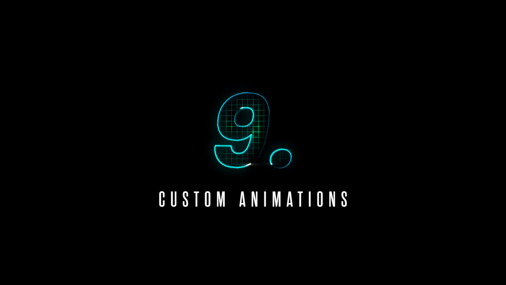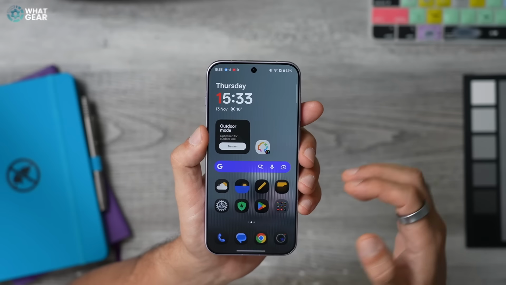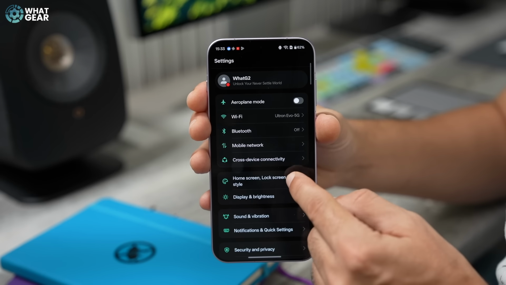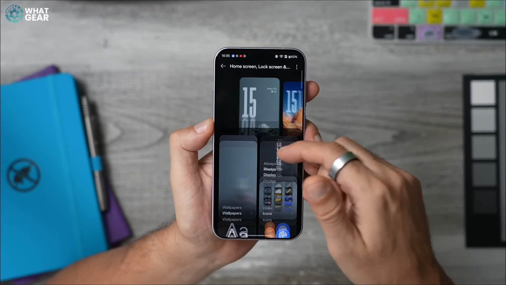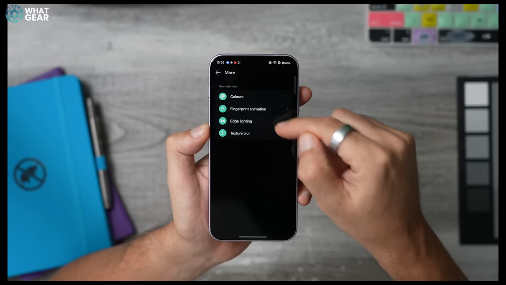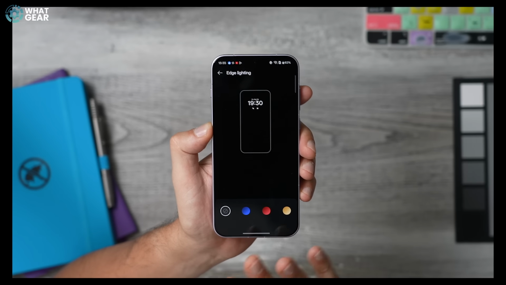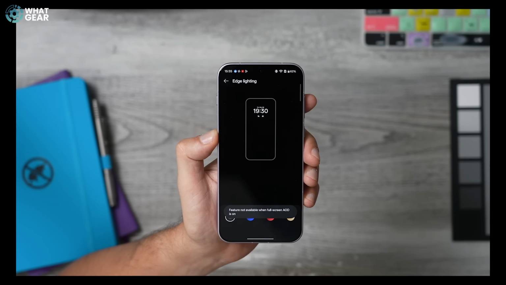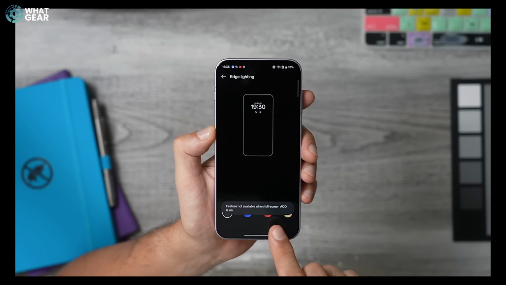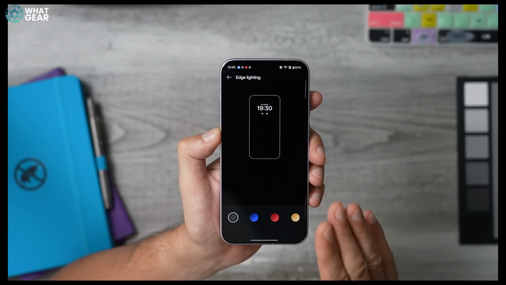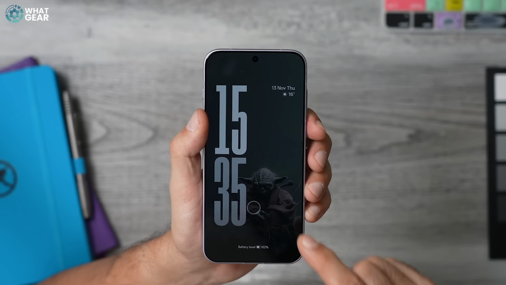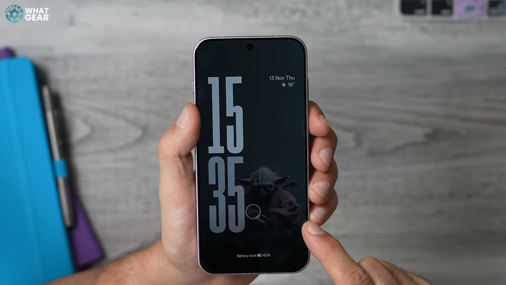Here's another visual change, but this one's in regards to animations. So if you go to your settings, on this page, go to home screen, lock screen, and style again. On this screen, if you swipe up and go to the more section right here, tap on this and go to edge lighting, these will pop up whenever you get a notification and things like that. You can choose between the different colors here, but as you can see, because I've got the full screen AOD on, I cannot use these effects. So it depends on how much you want the always on photo or image.